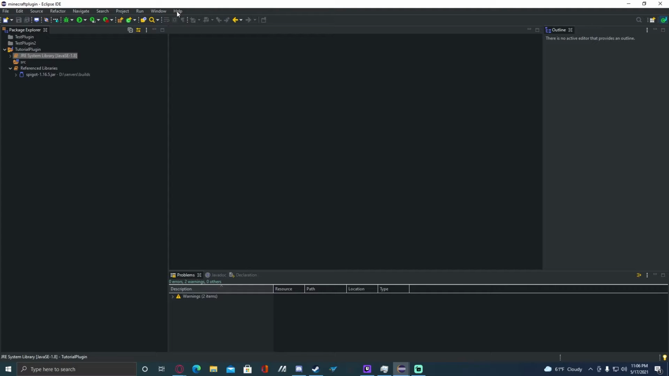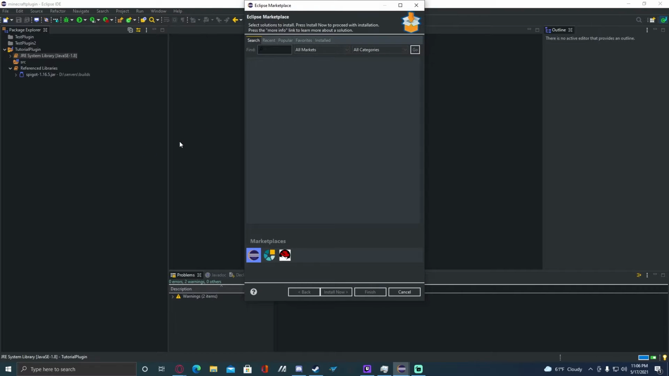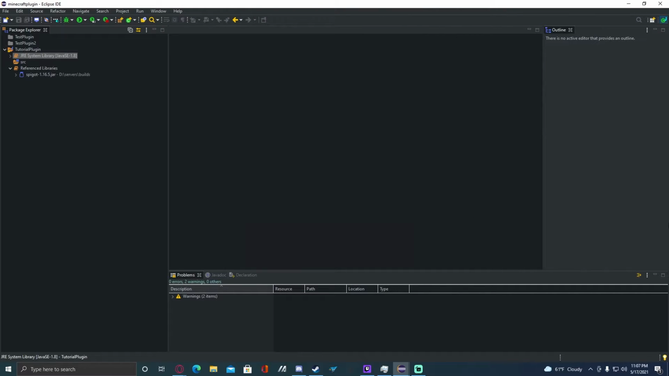Now, if you like how my Eclipse looks, then you can go into Help, Eclipse Marketplace, and search for the Darkest Dark theme with DevStyle. You're going to install that and go through the steps for that, and that's how you get your setup to look like this.